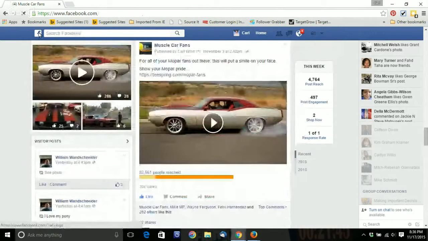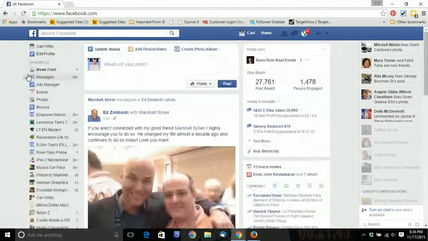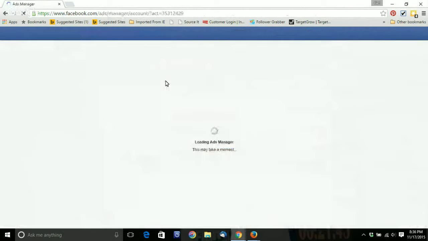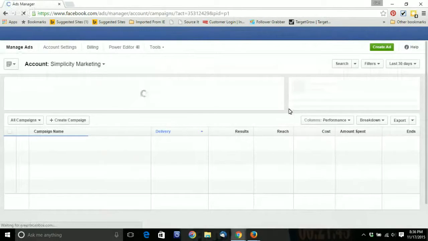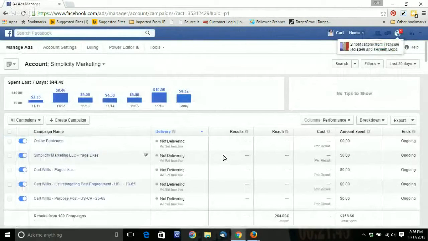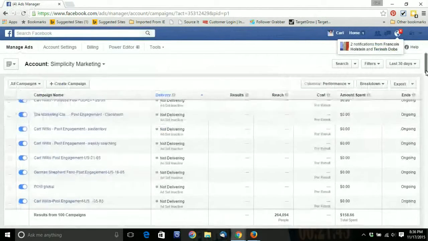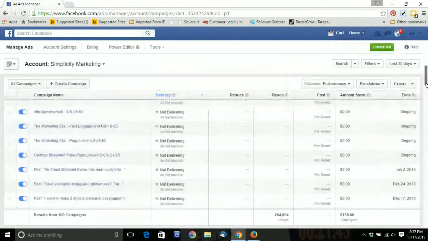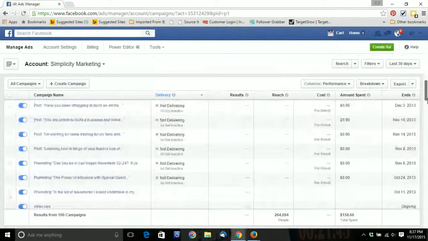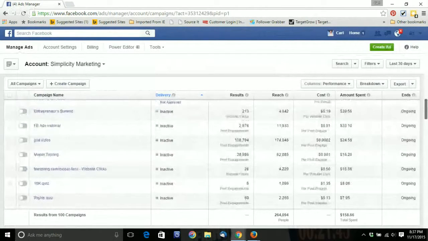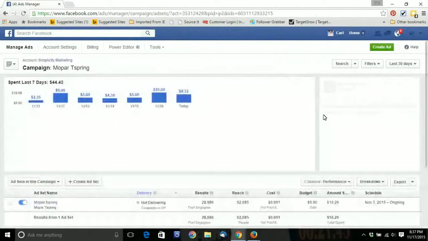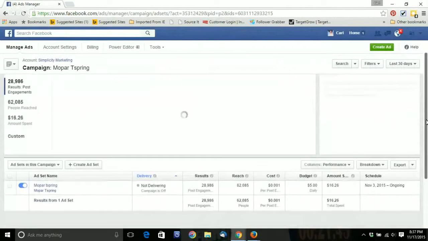So now going back into the advertising here, just to show you what those numbers look like, because I ran that one for a few days. So let me pull in my ads here. Bear with me just a moment. Okay. So we got into the cost on this particular ad. Let's come down here. Here it is. Mopar. So the ad campaign itself, I spent $44 on.